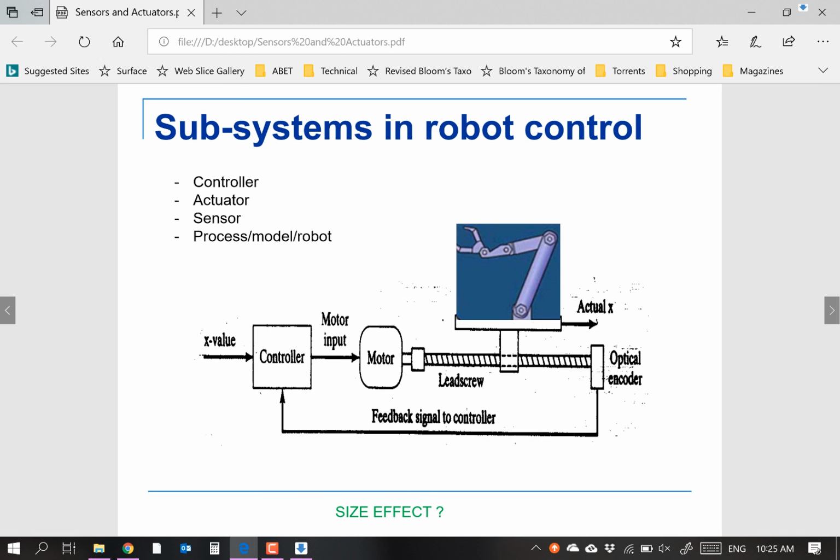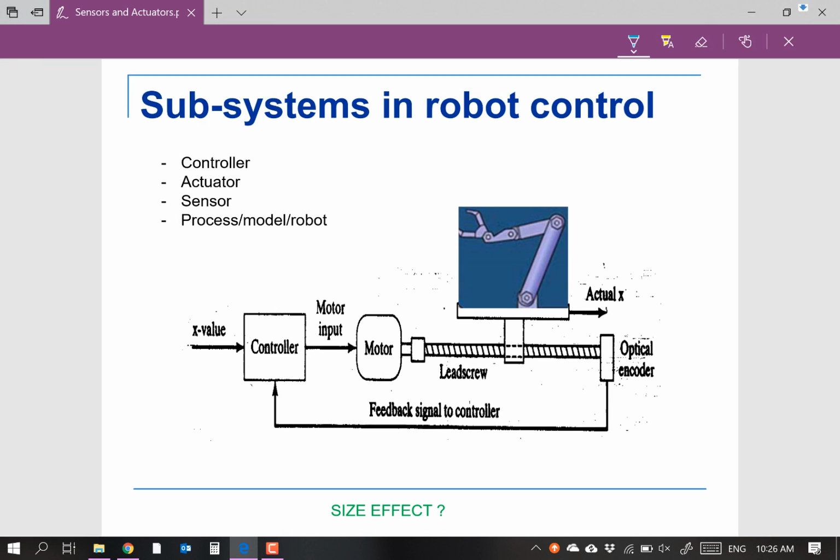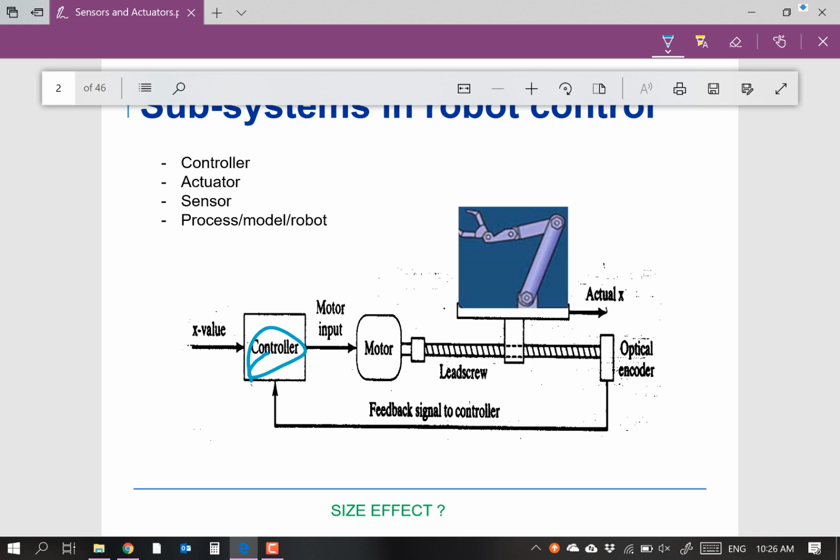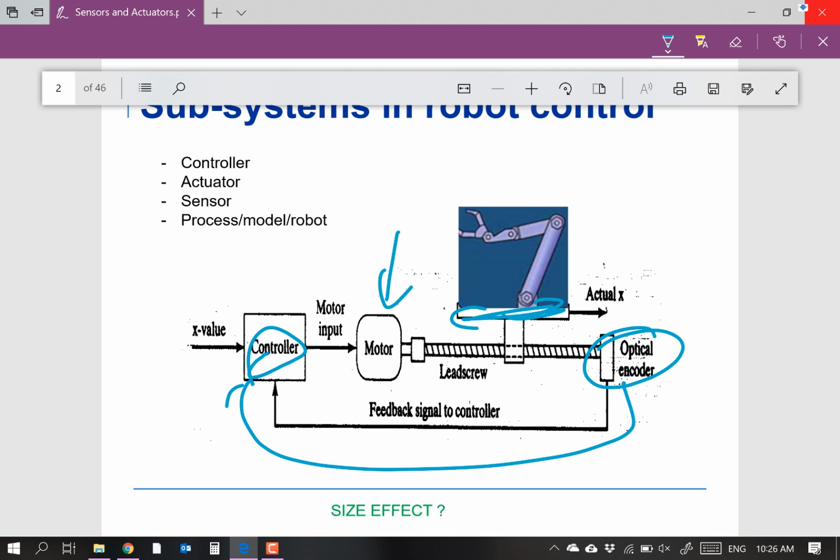Okay, there are several subsystems. This is just an example. Again, we've gone through that. There's our controller, and that's usually our microprocessor. We have our motor of some type. We'll talk about those. What we're going to be looking at here is an optical encoder. That's one of the sensors that we'll talk about. And then this is the actual robot that's being moved back and forth, and we have a feedback path right there.